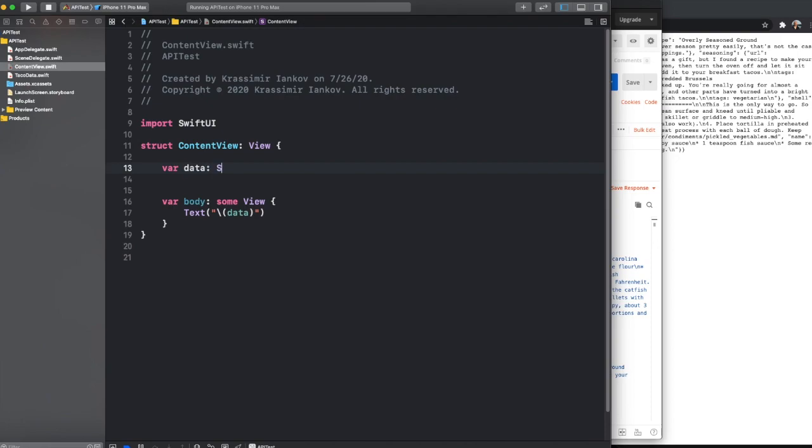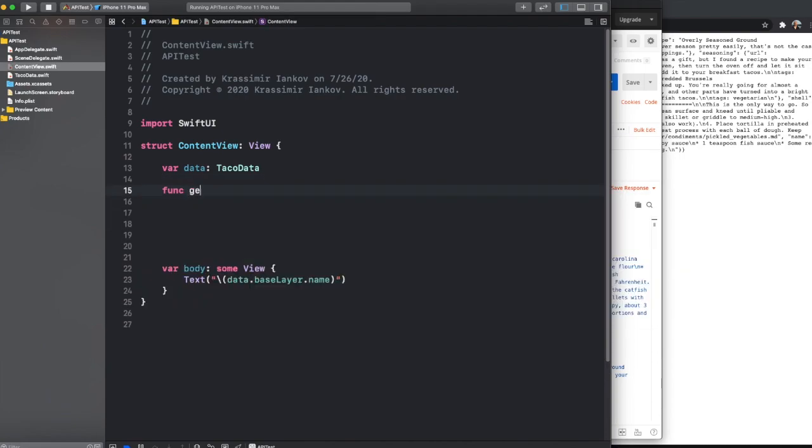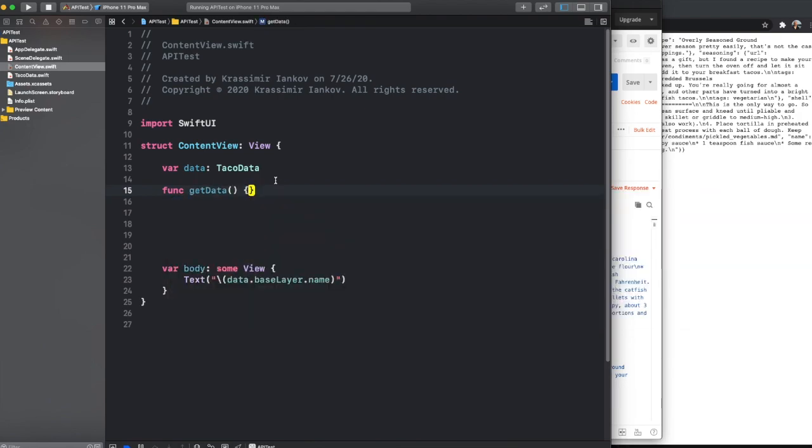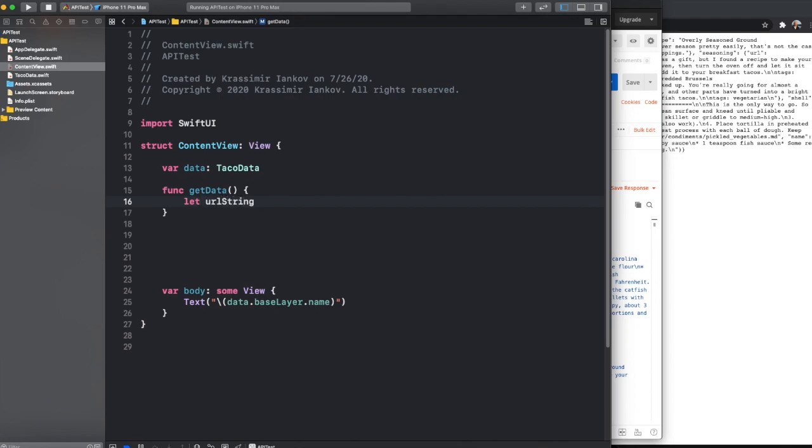And then now we can say when we go to ContentView, our data is actually going to be of type TacoData, which we just defined. So now when we display it in a text view, we can say data.baseLayer.name because that comes from the structure we just defined. And that's going to give us the base layer of the taco recipe. And now we can move on to creating the function to fetch the data from the API.